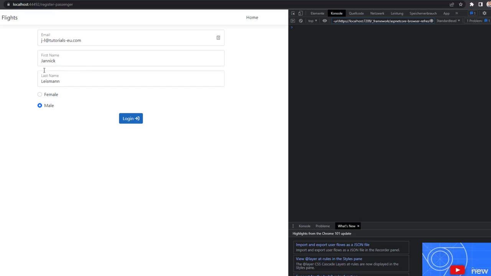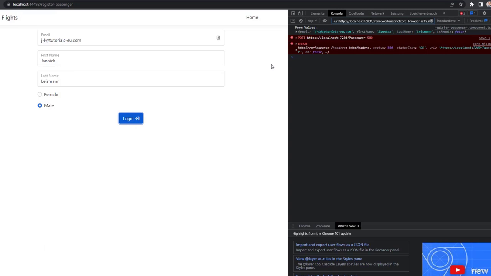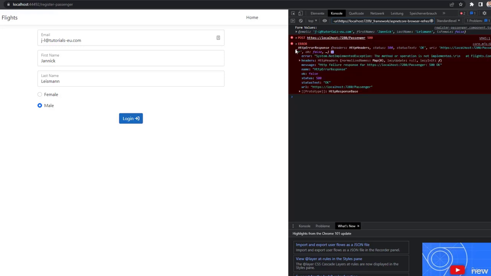Now, after visiting the page and filling out the form, let's click on login again. Yeah, and you can see that it's working. We don't have that CORS error anymore, but instead we got that 500 internal server error message. Let's open it up and it's saying the error is System.NotImplementedException. So that's perfect because in our controller, right, in that endpoint, we have that throw NotImplementedException.